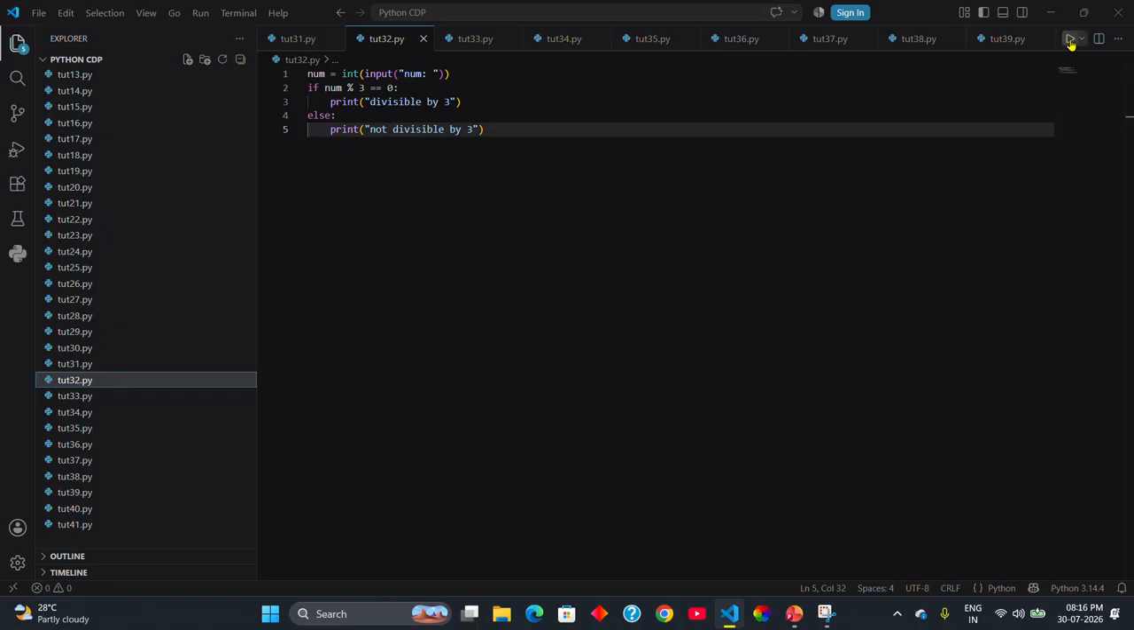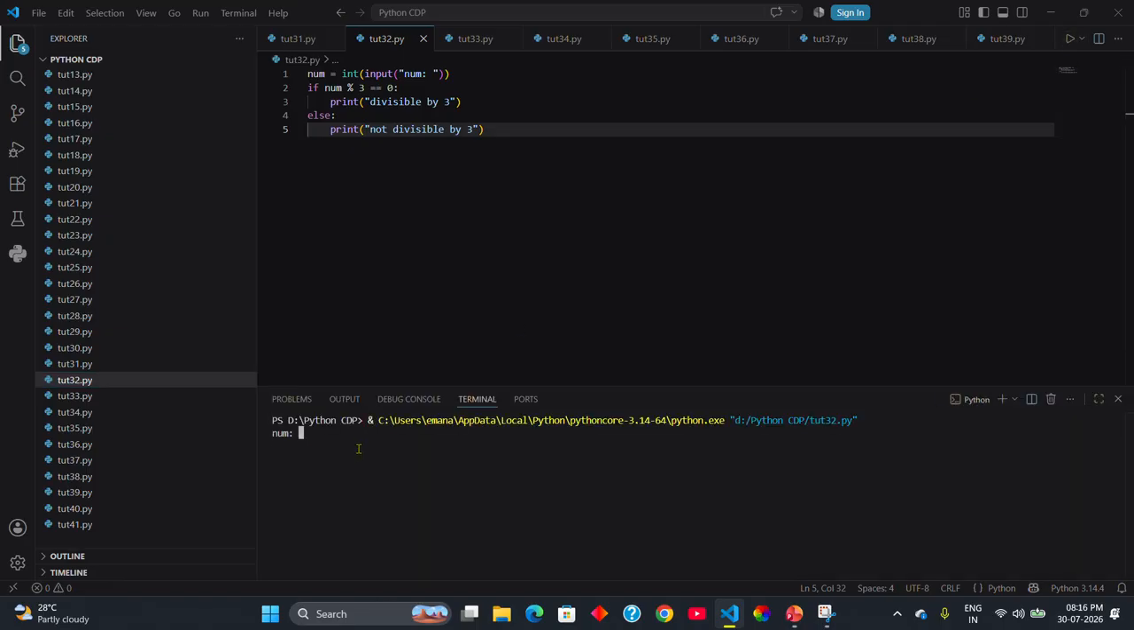When we run it, we'll see first 33, so divisible by 3, then 100, not divisible by 3.